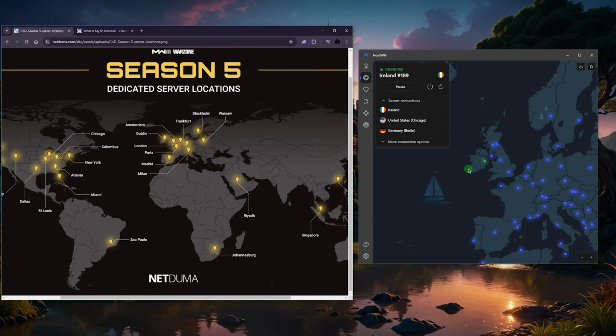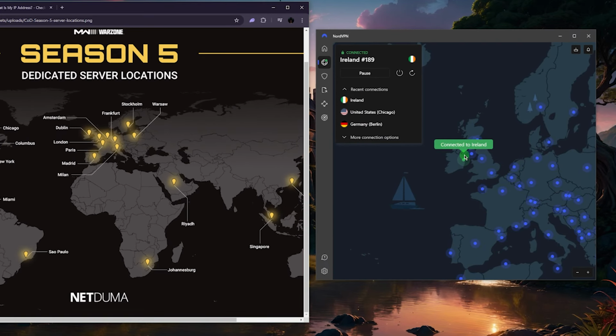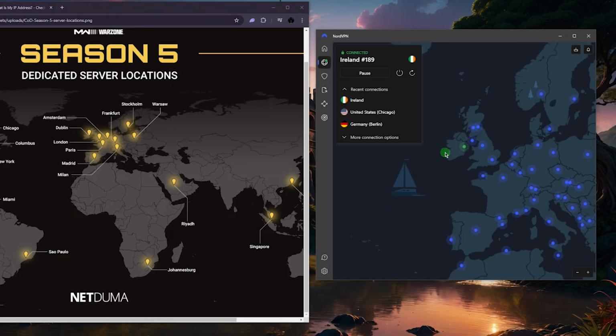Now, if you want to get bot lobbies with a VPN, then you probably want to just connect to the countries where it's less likely that a lot of players are playing, and your lobby is more likely to be filled with bots than human players, which makes it a little easier to play if you're a less competitive player and you just want to relax and have a nice game.